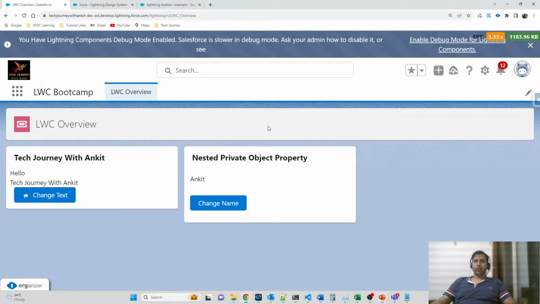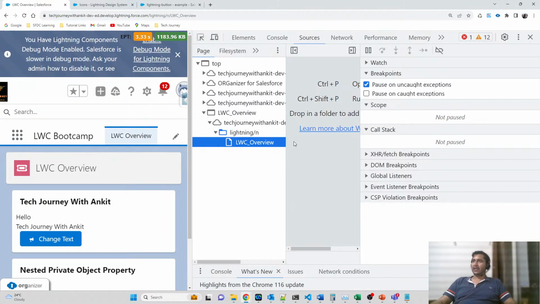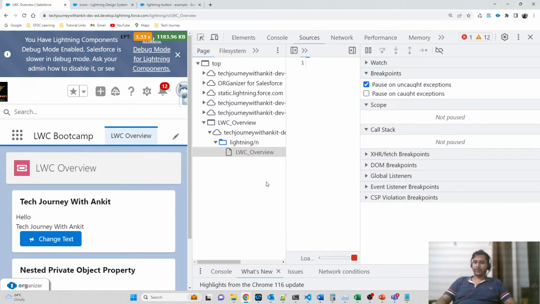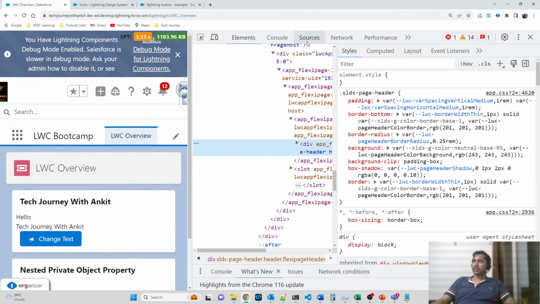If you want, you can also go and debug this. For example, let me quickly put a debugger as well. So I am clicking on the source. I am opening the component. What is the component? Nested object. So let me go and open the source here.